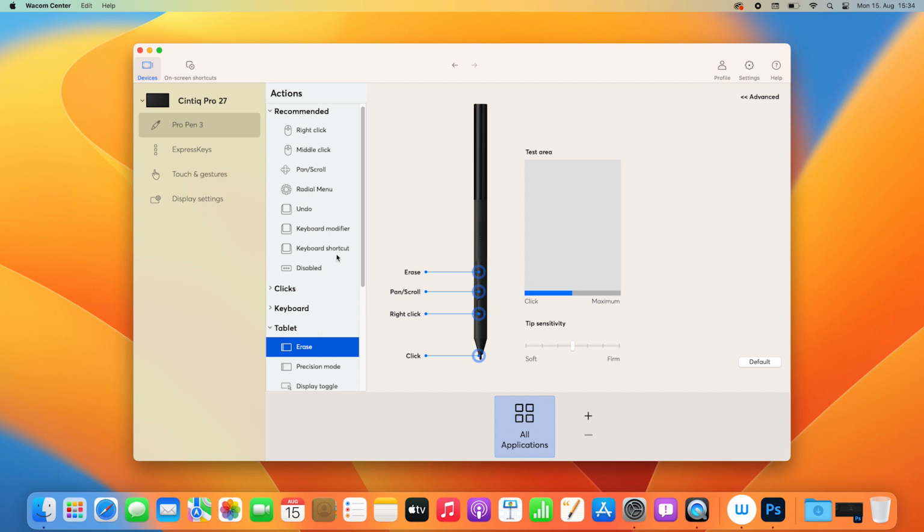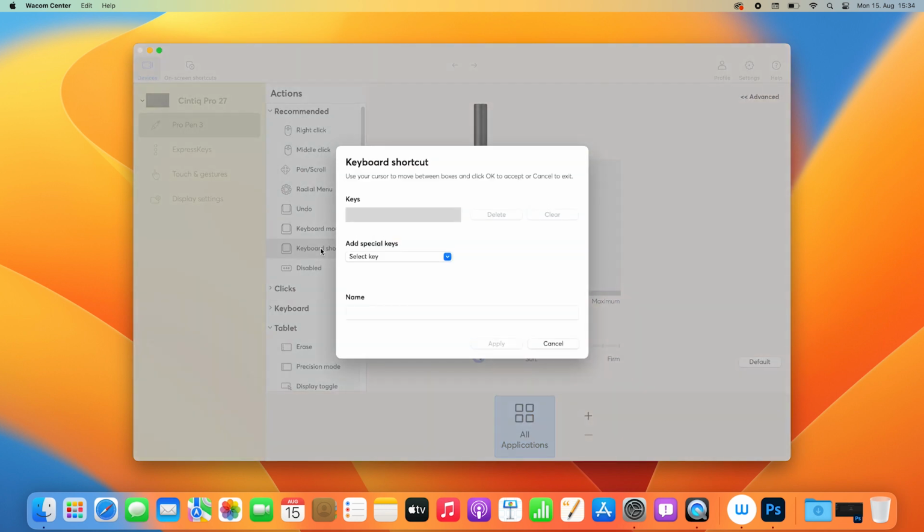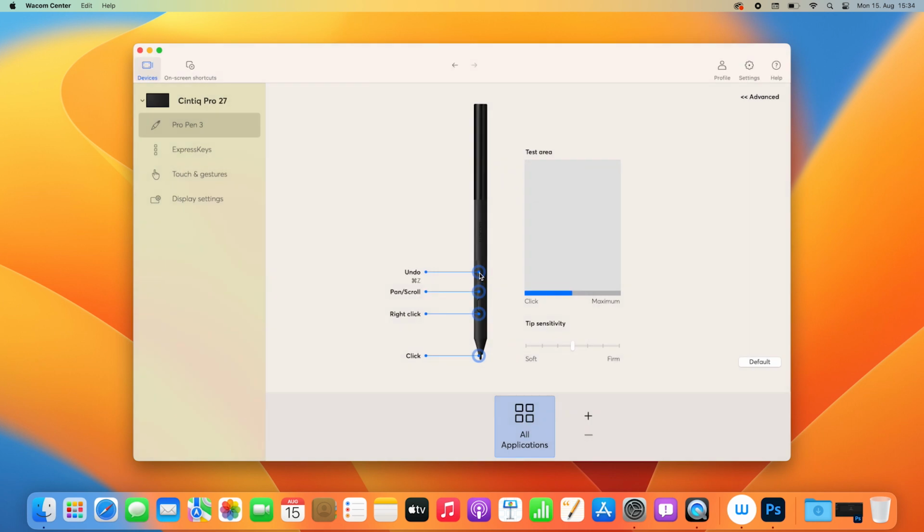So here I click on keyboard shortcuts, which is in the recommended area, and now a new window pops up, and here you can basically add your keyboard shortcut. To do this, you click in that window, and now the driver is waiting for your input. For example, Command Z for the undo command, and I can give it a certain name here on my keyboard. And now hit apply, and now you will see that on my upper button you will find the undo command, Command Z, on my ProPen 3, and this is valid for all applications.